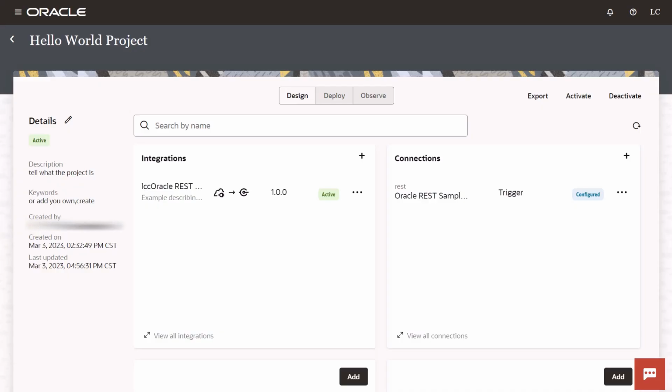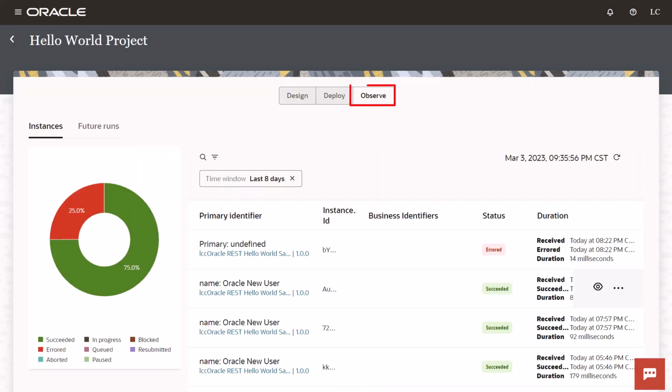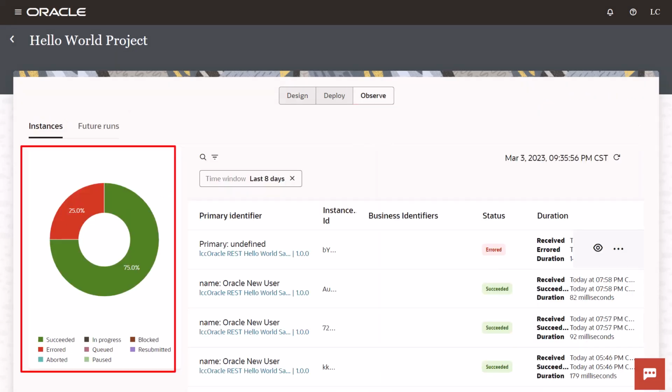On the Observe page, receive and review valuable metrics and status information. Access and troubleshoot runtime instances. The activity stream, previously viewed after running the integration, is also available for viewing on the Observe page. Click Observe. The Instance tab is displayed by default.